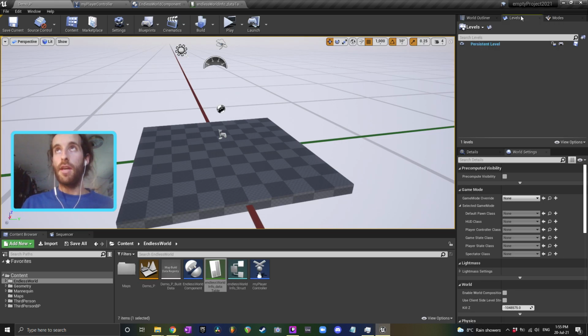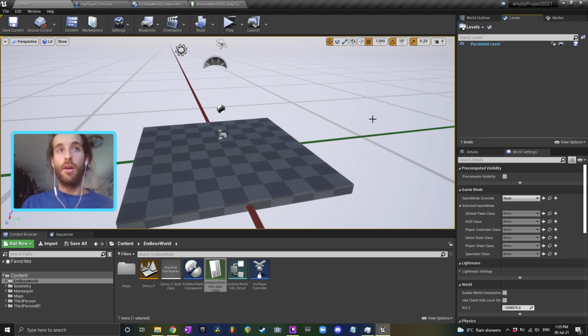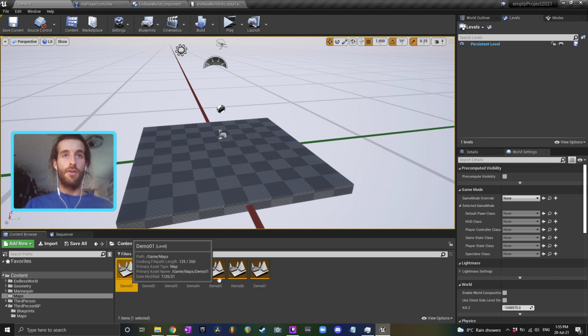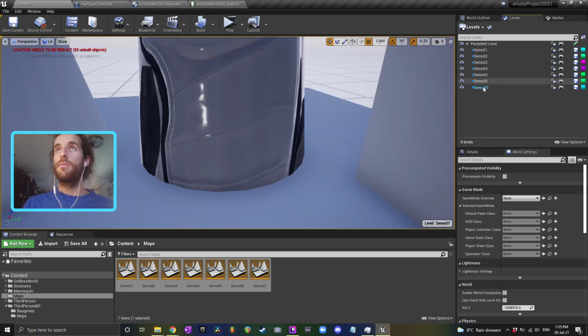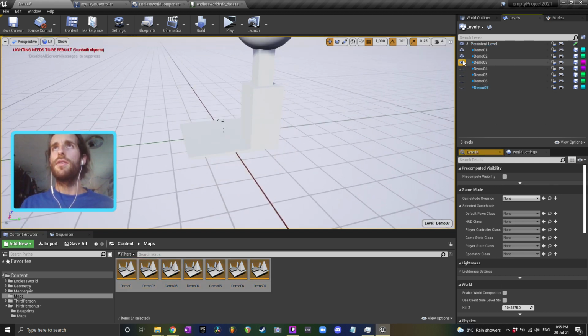You need to add your levels up into the levels tab. So go Window, Get Levels, and then that'll come up there. I believe I built some before wherever I left them. Here, so I've got a few levels, right? So I'll just highlight all those and just drop those in. They're all just made using not even the starter content, just the default engine content.